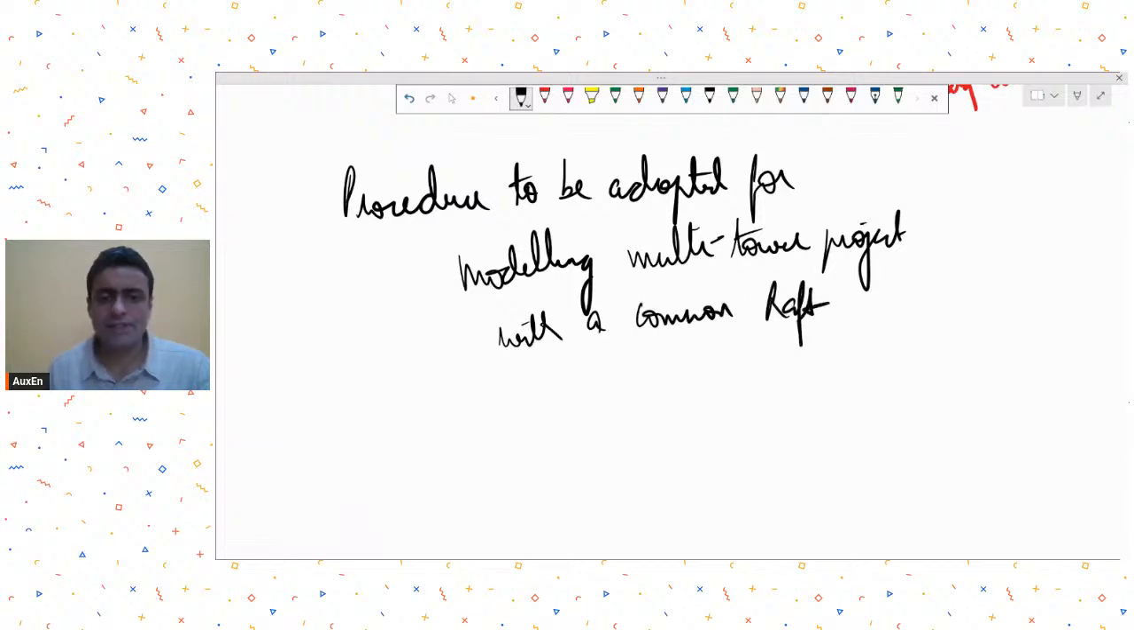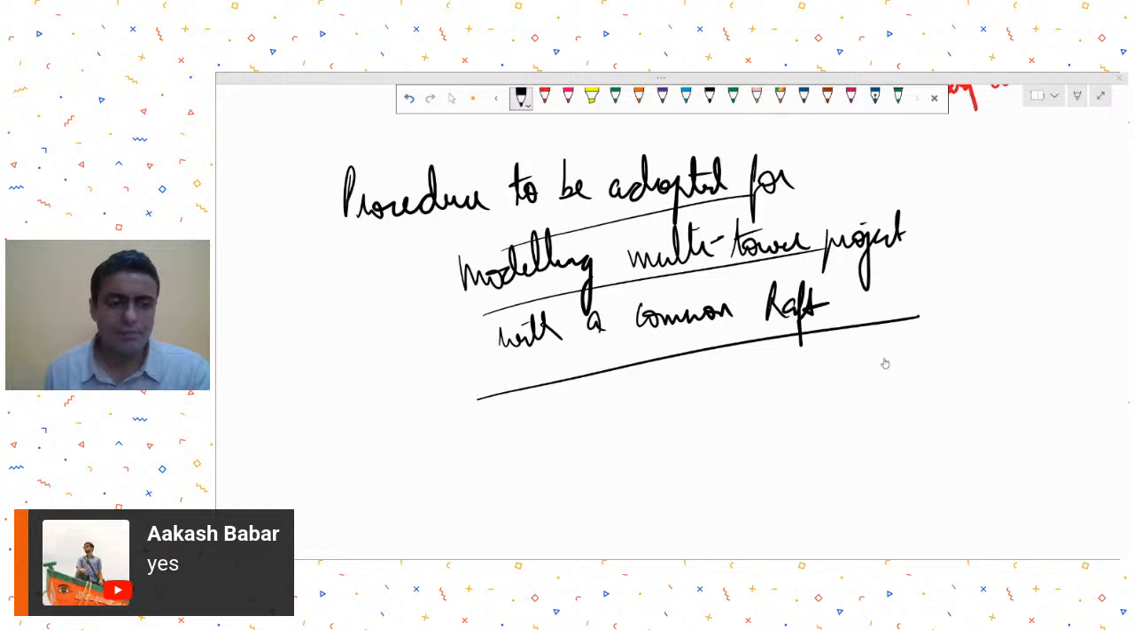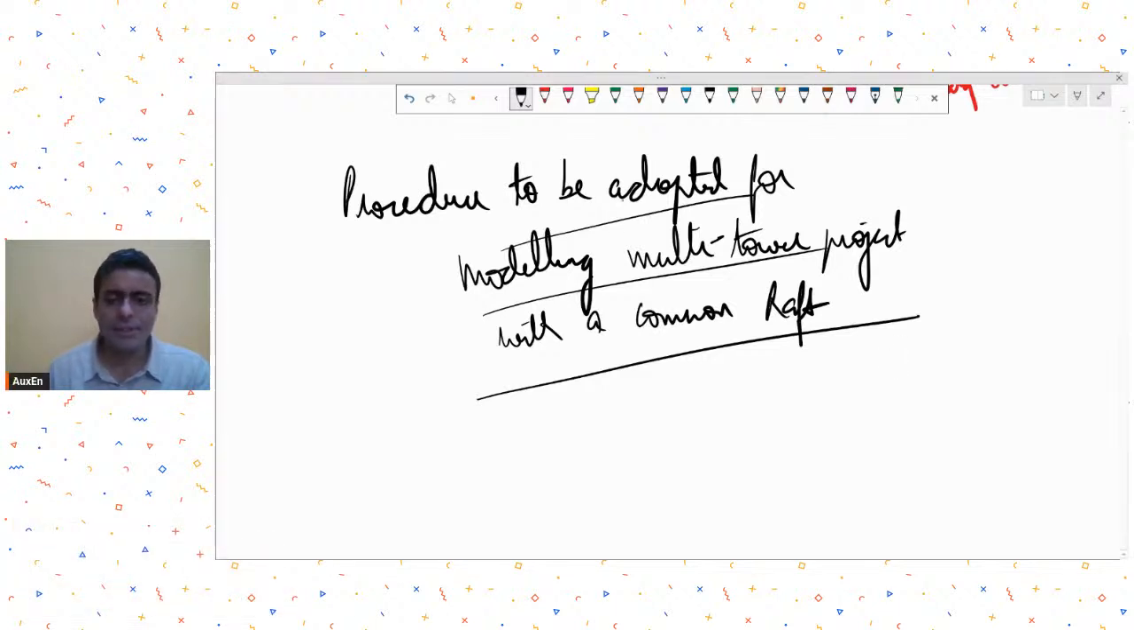Has any one of you faced this problem before? Those who are joining us live right now, has anyone of you had a multi tower model? Of course, if I'm calling it multi tower, it is separated by expansion joints or separated from each other, but it has a common raft. So what do you do in such cases? Has anyone faced this problem? Yes, Mr. Akash Babar is saying he has faced this problem. Okay, let us see what we can do in such cases.